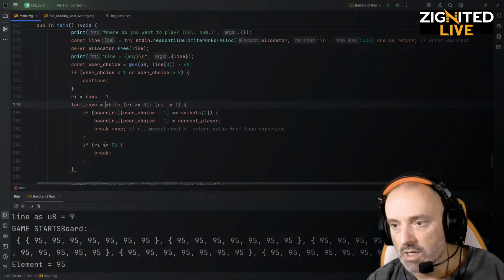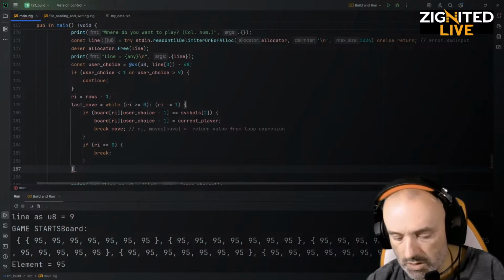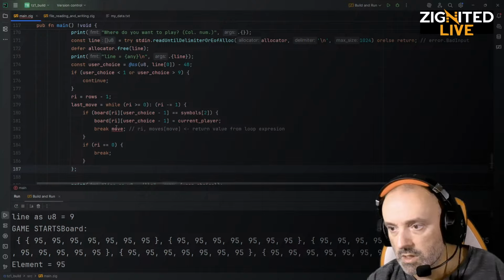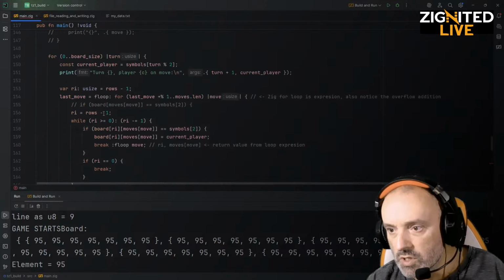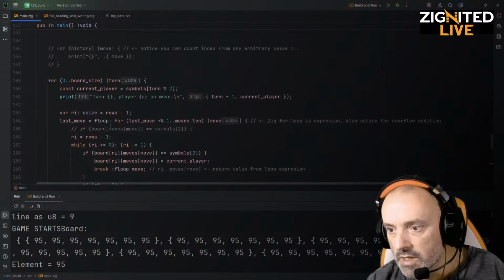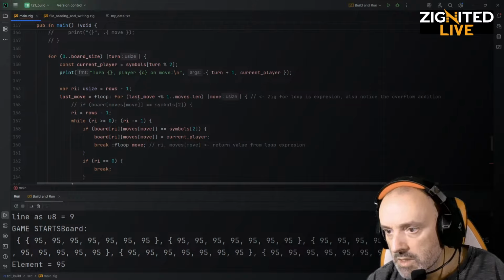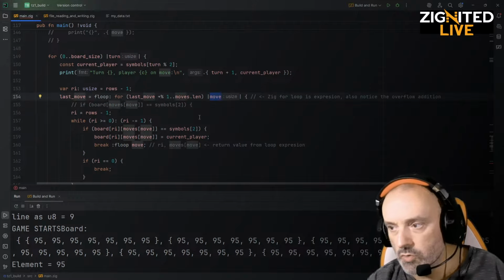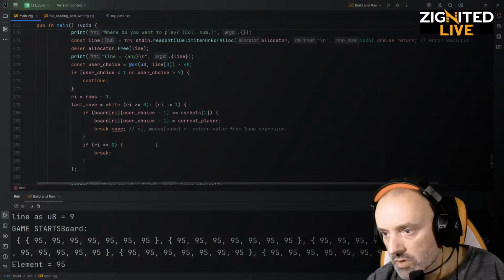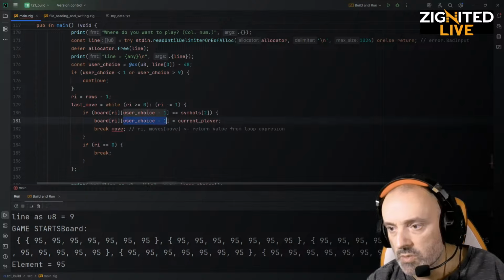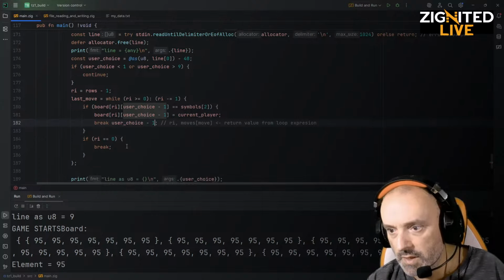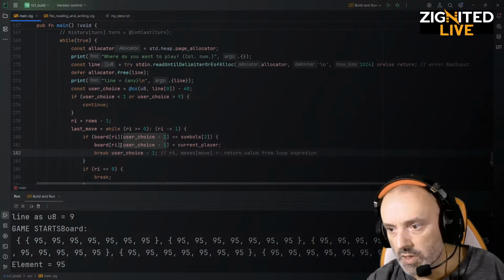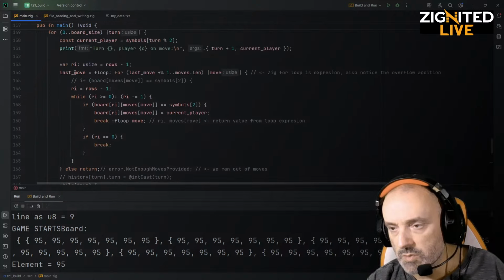So then I would do this. This has to be like this. What? I haven't declared move, so it was declared somewhere, and I missed it. Where? Probably, yeah, here in the capture group. So I don't have to call it move at all. I can call it user choice minus 1. Okay, so this is to replace this last move thing.